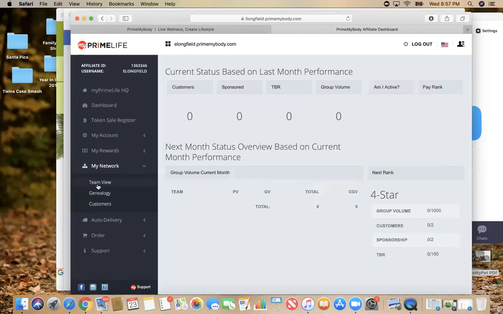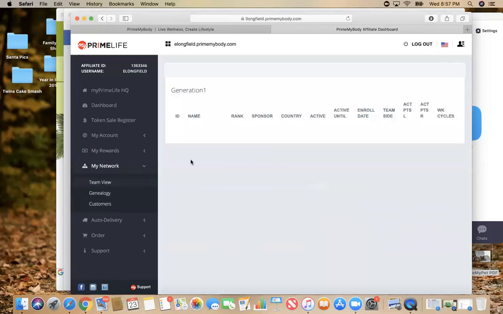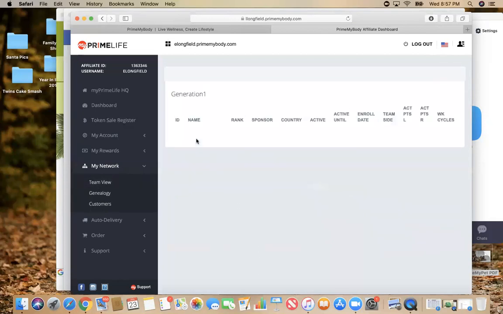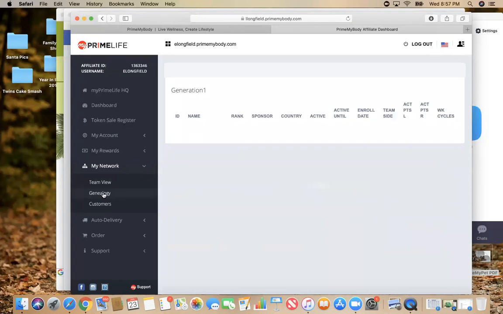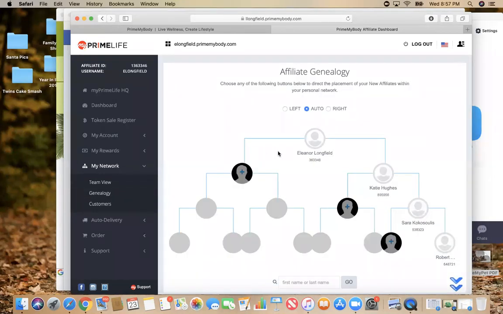My network, so team view, this is again going to list all the people in your team. And genealogy, we can see this is a pretty easy example of Eleanor's right leg is her team shared leg and Eleanor's left leg is her personal leg. So this is a good obvious one, because some of them are a little trickier to figure out which leg is which. And these legs rotate, they switch.